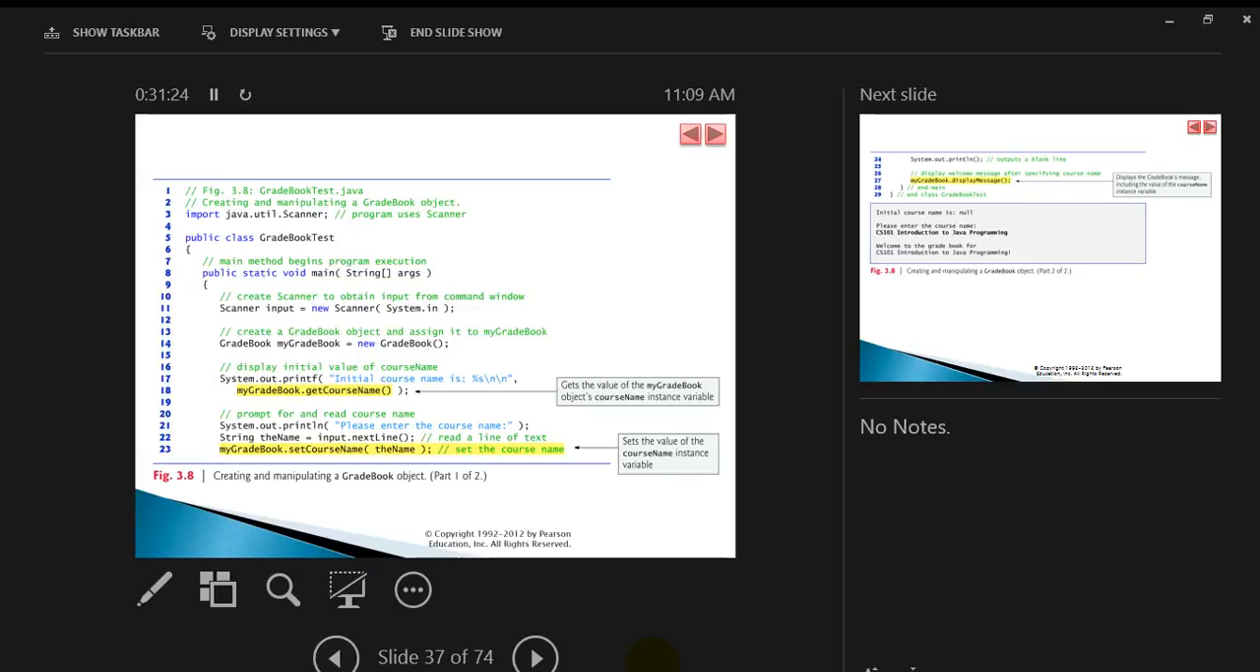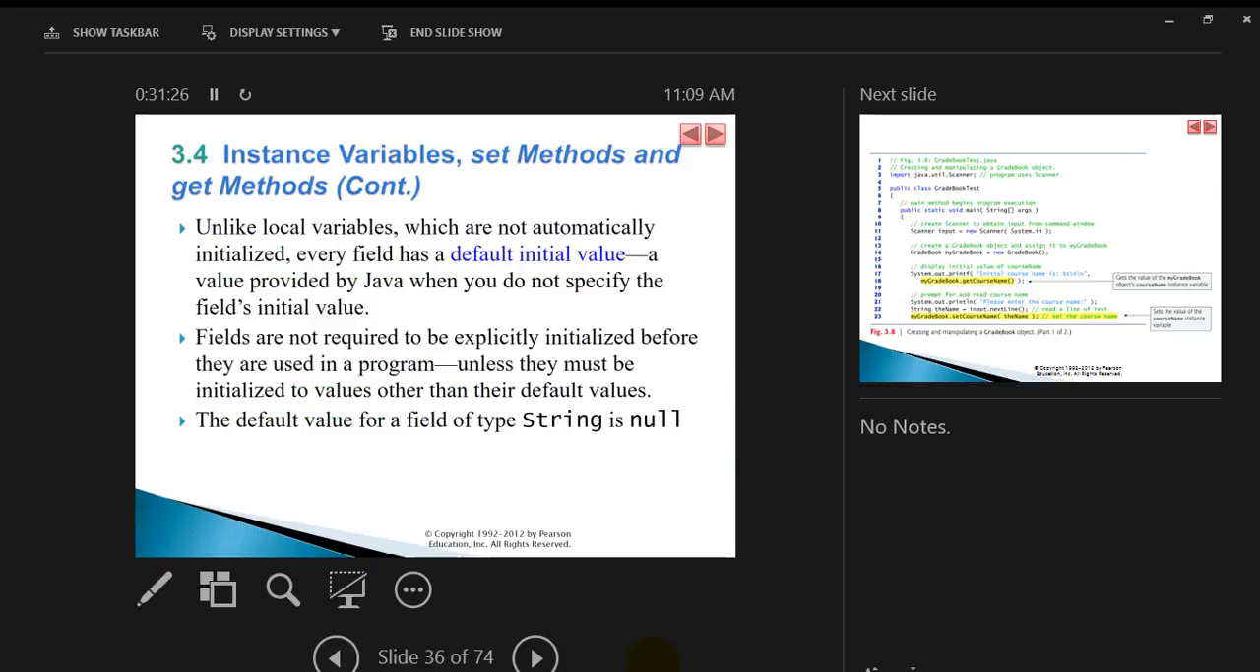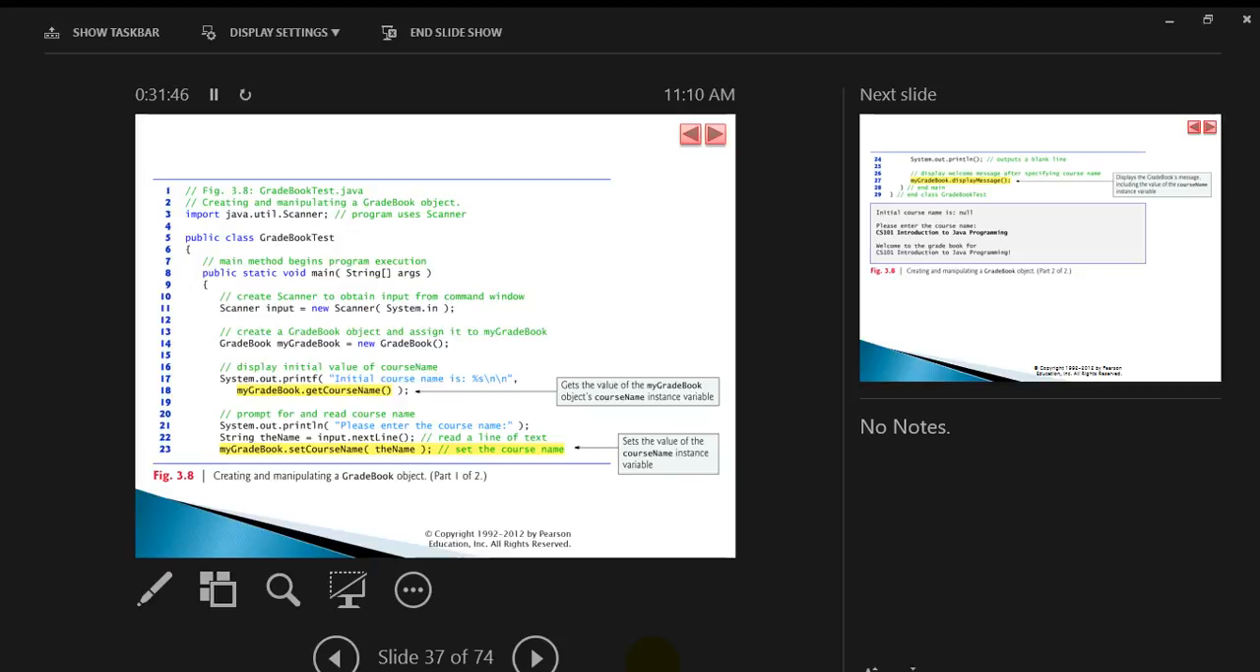So this is doing a couple things. It's populating instance variables for us, and then it's printing it out. So every field has a default initial value that Java sets. Default value for string is null, and that's why it ends up printing null out there. So like, for example, the default value for an int is 0. Bools are false. Strings are null.